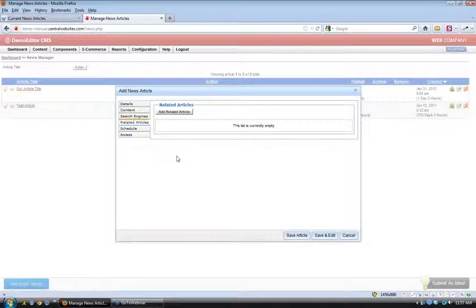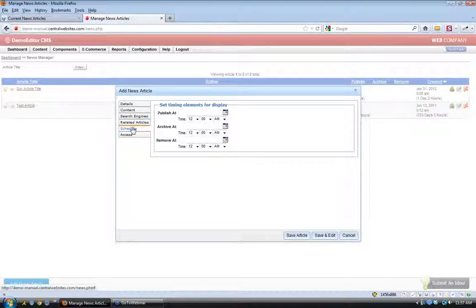You have a related articles tab, which allows you to go in and reference old articles that you've written. So you can set up a module with related articles, so when someone is viewing one specific article, you can reference an article that was written the previous week or month that may have to do with the same subject matter. And then you also have a schedule tab, which comes in really handy for news articles.